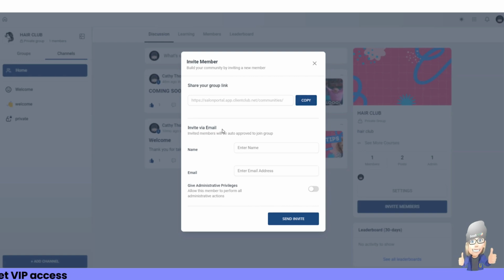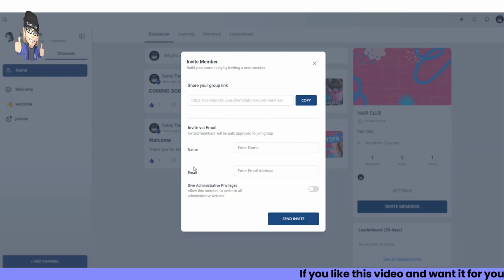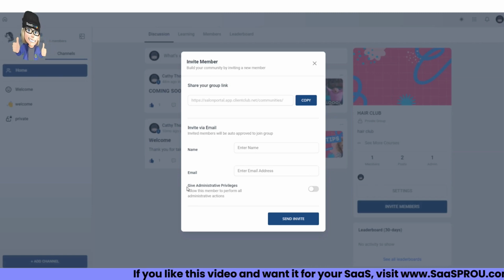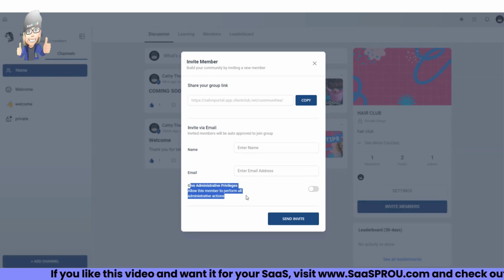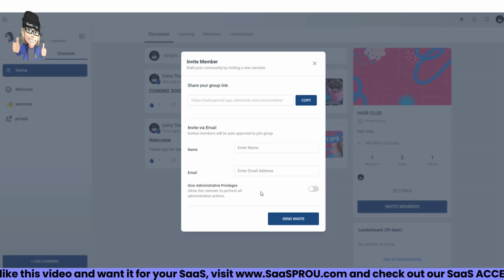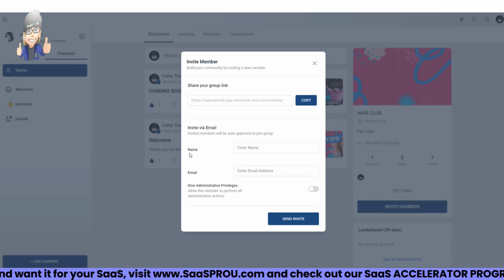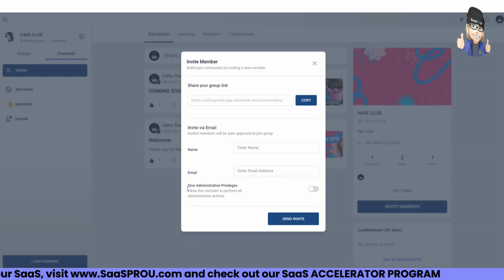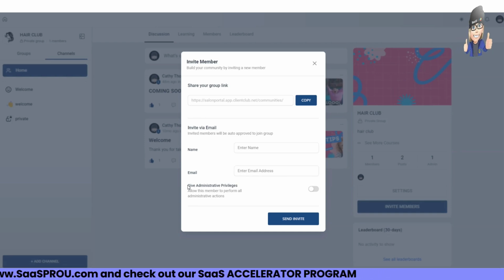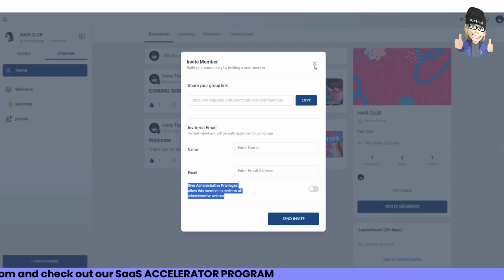You can also invite via email. So if you have a paid community and you want somebody to be able to come in, you can put in their name and email address to send an invitation directly to them to come right inside of your community. Now, this little tab right here gives administrative privileges. So if you turn this on and you send somebody an invite to become an admin, that's where they'll show up in the admin section.